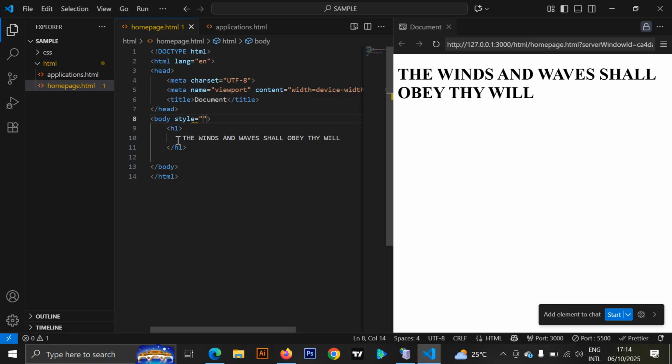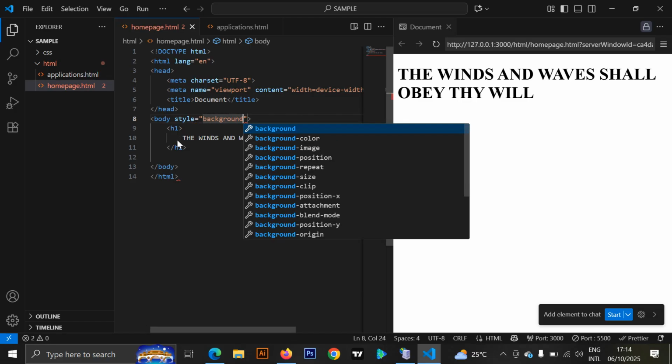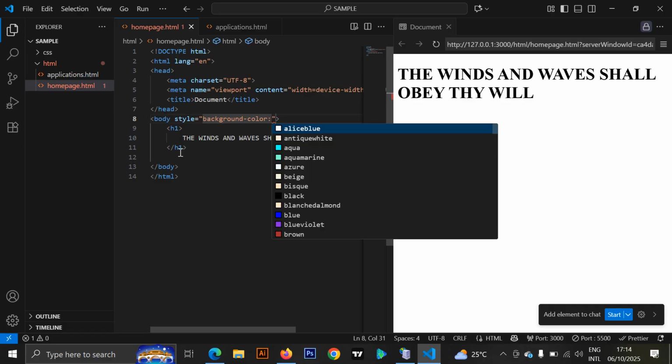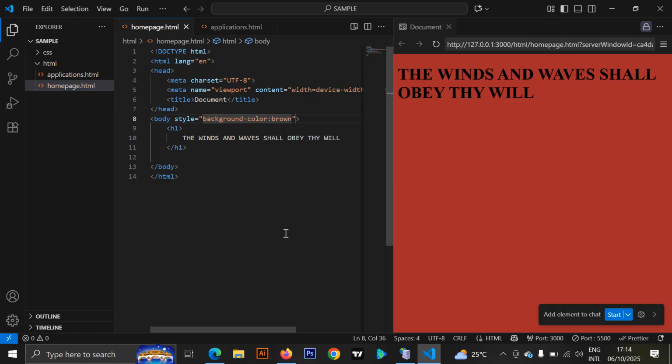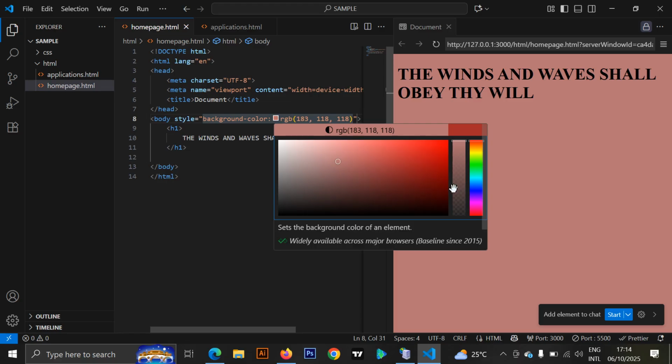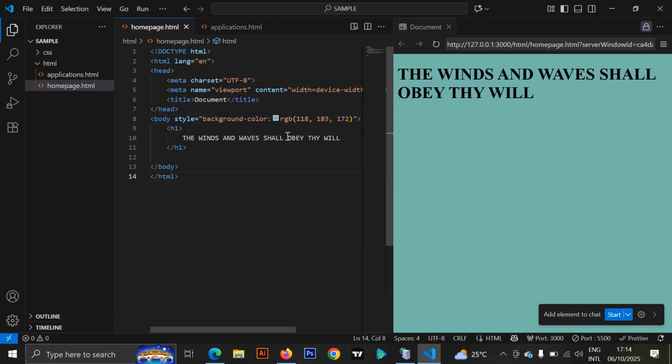Now assuming I want to change the background color. So maybe I want to change it to brown. You see, it has changed. Maybe that's too light. Maybe I can make it a bit lighter, or I can even change it to blue, something like that. Maybe, you see that? So that is inline styling.